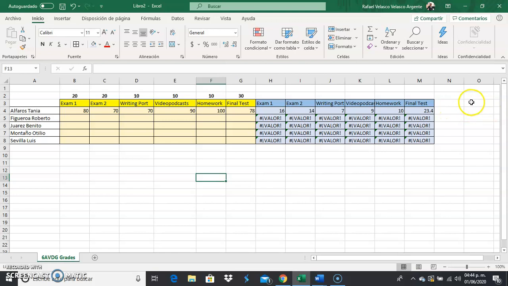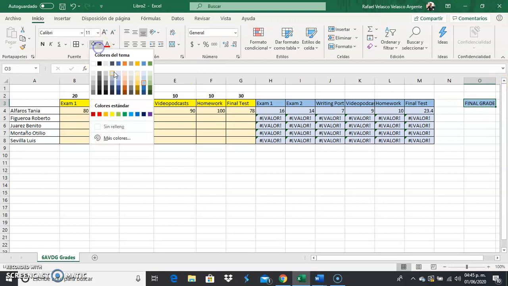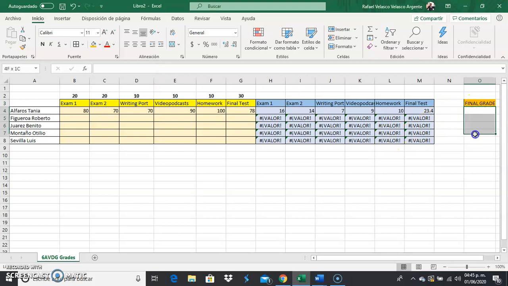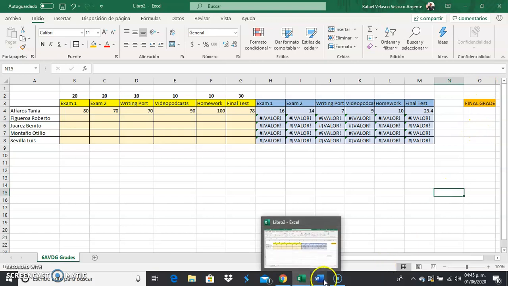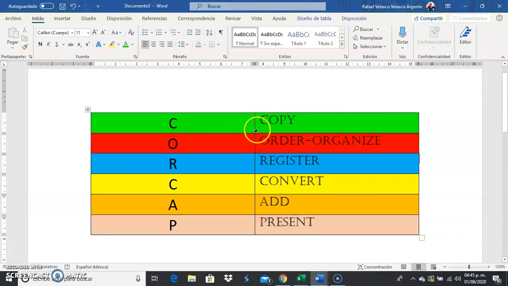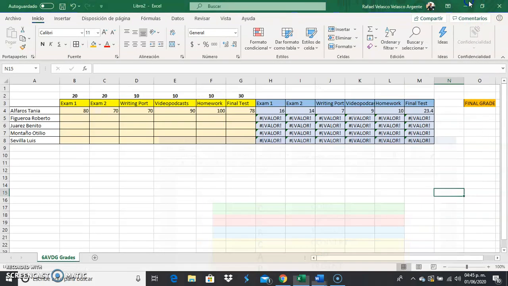So what I'm gonna do now is that here, I'm gonna do a final test thing. Final grade, sorry. Final grade. Okay, so this is the final grade. Let's change the color. Oh no, maybe this one, right? So what I'm gonna do now is that I'm gonna add, okay? As you know, in the corn cap, what we have done, we have copy, we have organize, we have register, and convert. Now we're gonna add, okay?